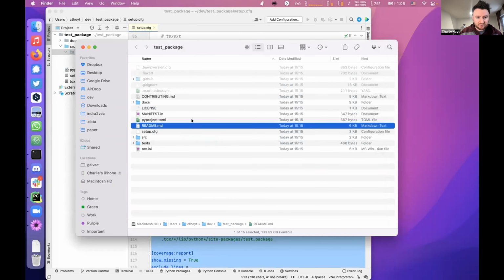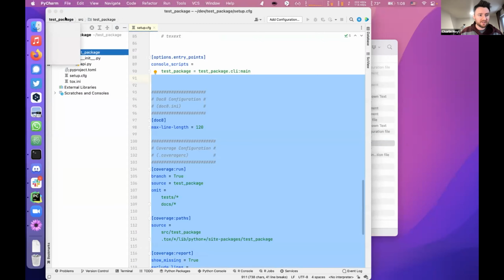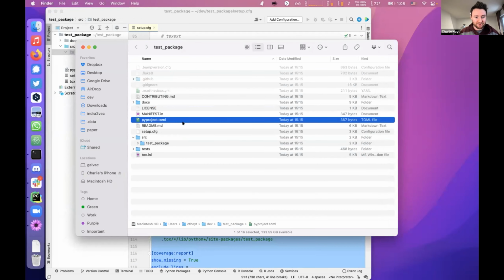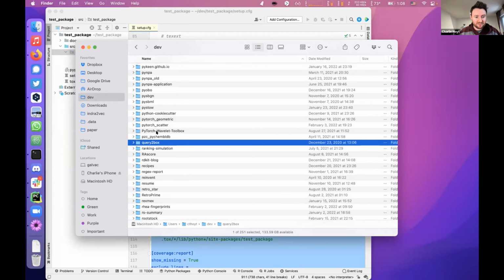So let's double check. Yeah, I think the reason why this isn't working properly is because I've made another folder called test package somewhere else before. So let's see if that's the reason why we're having this issue.